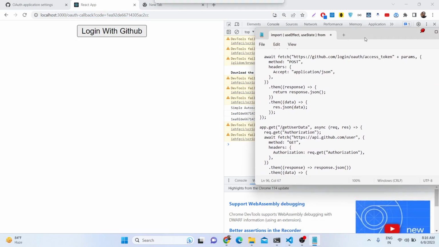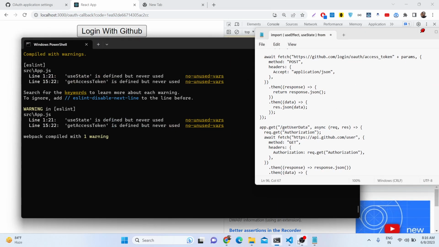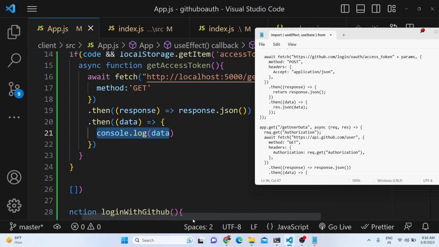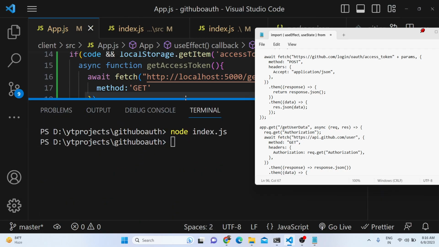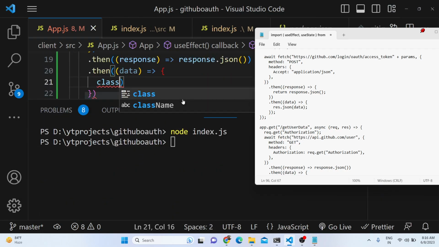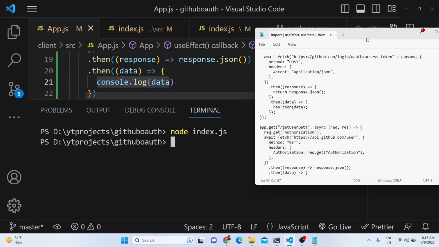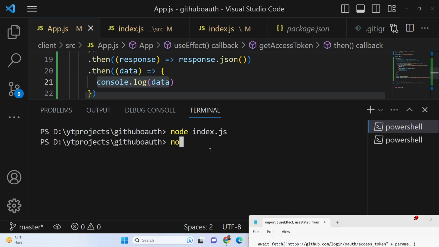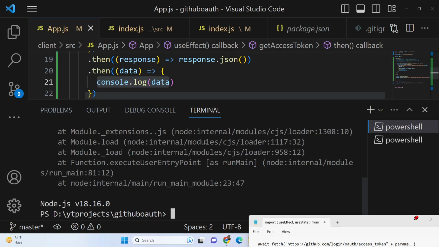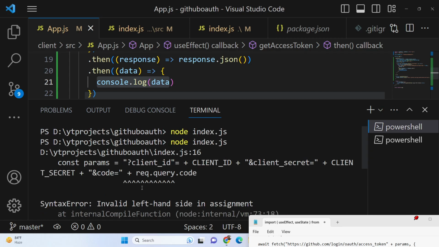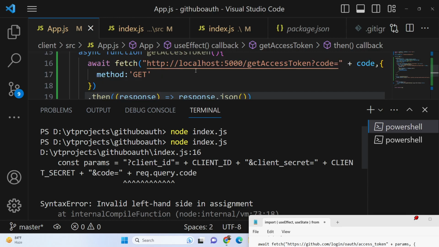Oh, we need to start this server, guys. We forgot to start the server. I need to go inside the terminal, sorry, and just start your Node.js application. So it is saying invalid left-hand side in assignment.